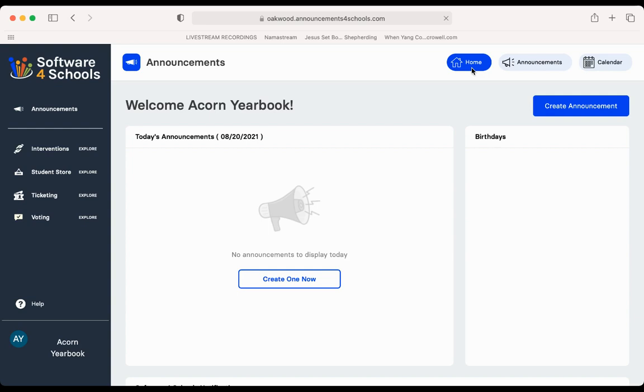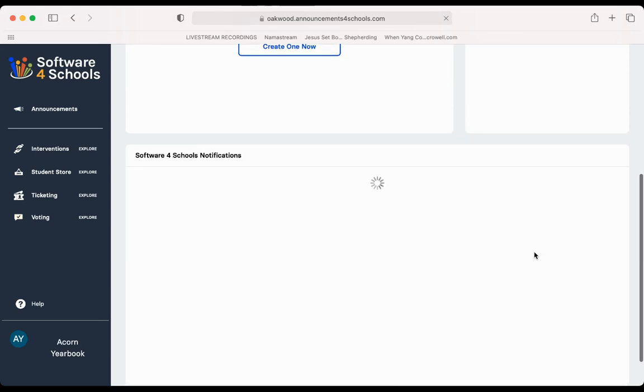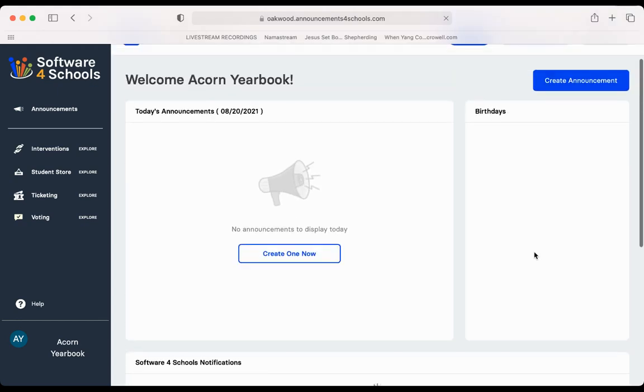Underneath the top row of buttons, you will see a space for today's announcements. There are no announcements for today, but we're going to make one. Then you have a space for birthdays, which we are not going to utilize. And then down at the bottom, you have an area that includes any notifications from the software company.